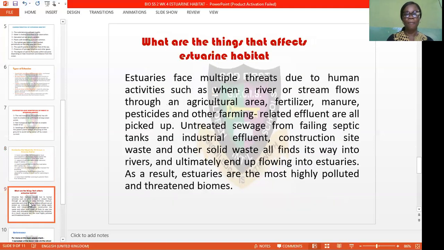But before then, I would like to tell you what the things that affect estuarine habitats are. We have different factors that tend to affect estuarine habitats. The first one is multiple threats due to human activities. Our stream or river flows through an agricultural area. Fertilizer, manure, pesticide, and other farming-related effluents are picked up from there.